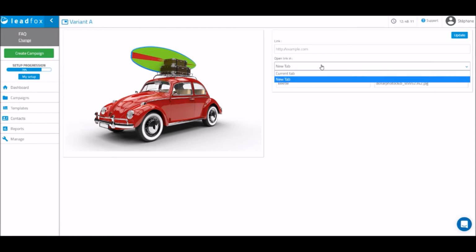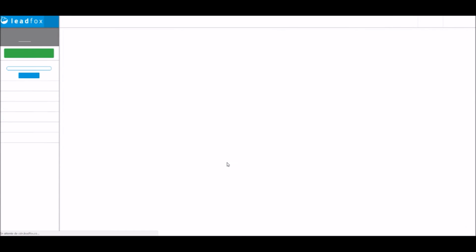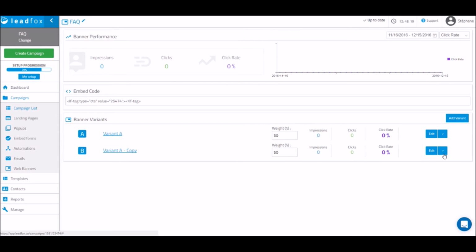You can select if it opens in a new tab or a current tab, and you can add an alt text to make sure that you're W3C compliant. A/B test is absolutely possible with the CTAs as well. So you can create multiple CTAs that will allow you to verify which one will convert the most.